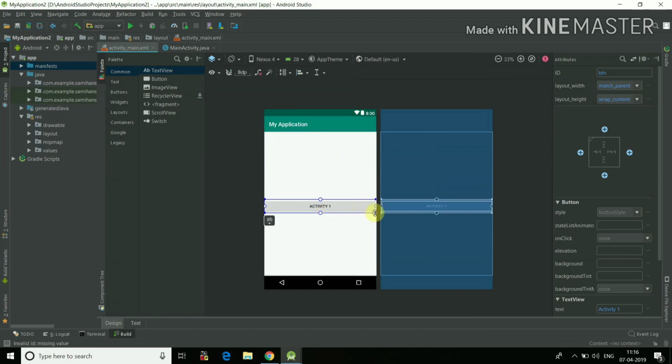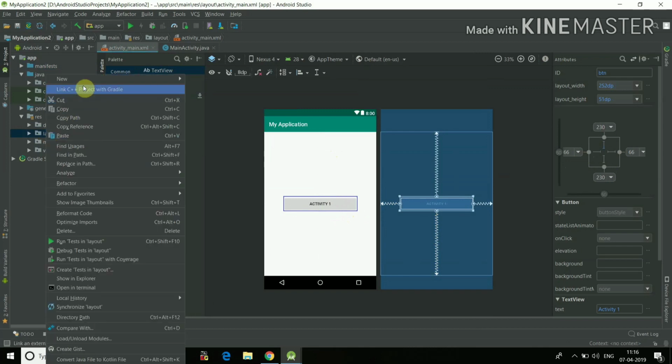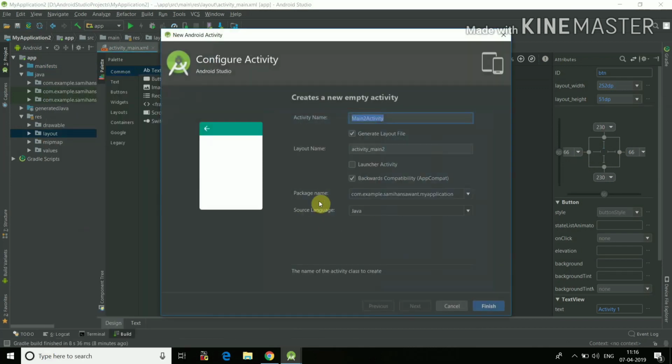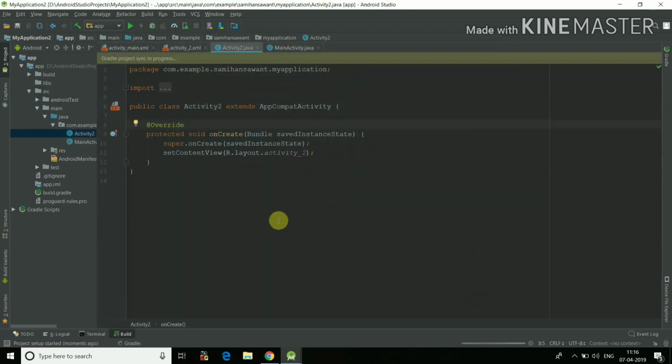Done. Now we'll just align this button, take it somewhere, resize it a bit, take it here, and fix it on the screen. Done. We have done the first activity. Now we'll create the second activity. We'll right click on layout, new activity, and empty activity. We'll name it activity 2. Finish. Now the second activity is created, right?